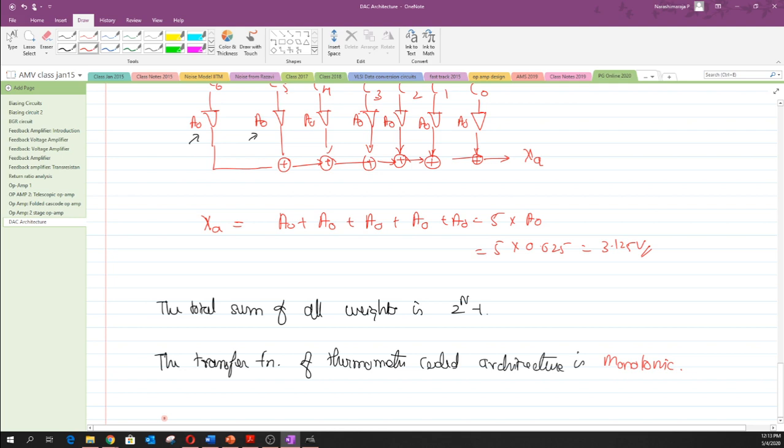Okay, yeah. So, and finally, the DNL and the INL errors in these cases are much better than the INL and DNL in the case of a binary version. I'm just framing this roughly, but we'll try to have a real feel of it when we discuss the current steering DAC.